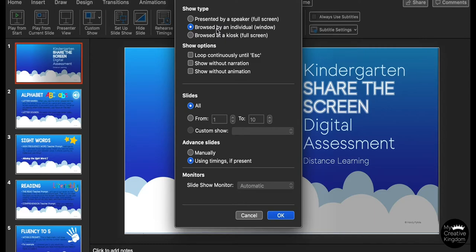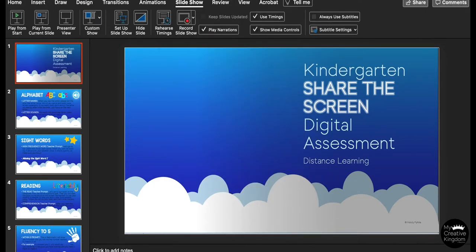And this will make it easier for you to navigate between the online resources that I've created for you, as well as the other links that you might need. Or if you are going to be doing reading over the computer and under share the screen, or if you have another app that you might use. So this is why I used browsed by an individual window.